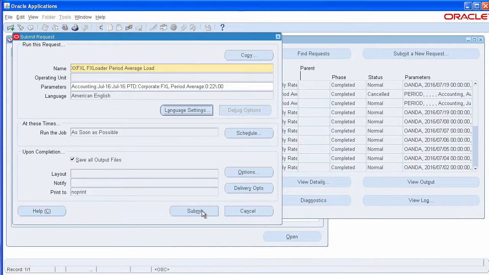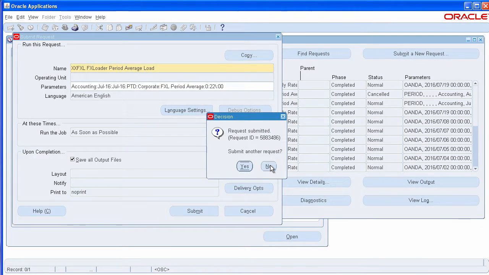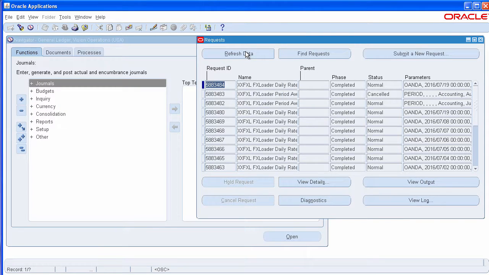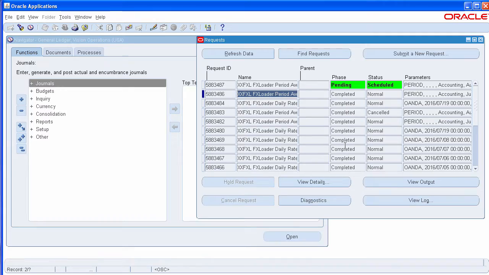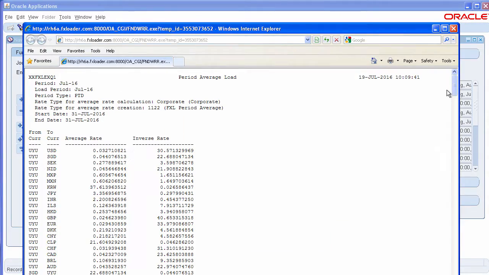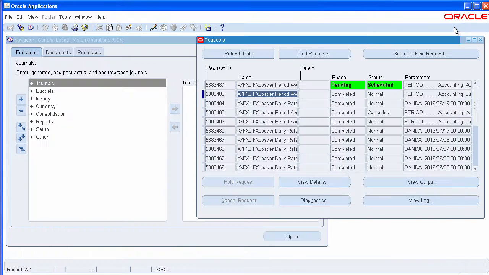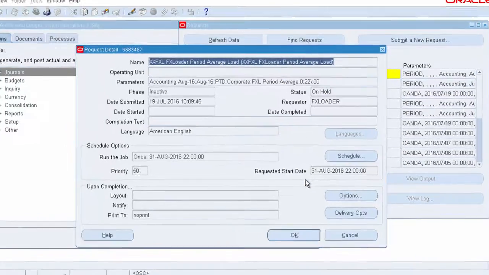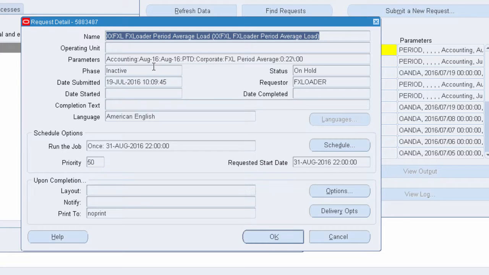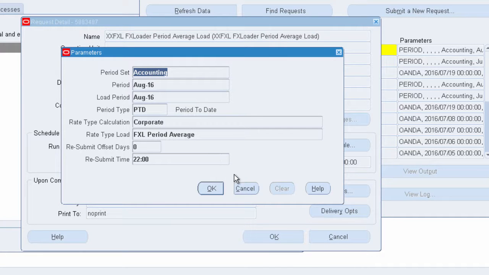In a similar way to daily rates load, we also have configuration options as hidden parameters. In this case, they include validation options, which dates to load into, and rounding. When the process completes, we can view a report of the average rates that have been calculated and loaded. We can also see the process has been scheduled to run for the next period, August 2016, via the Resubmit options we have specified.